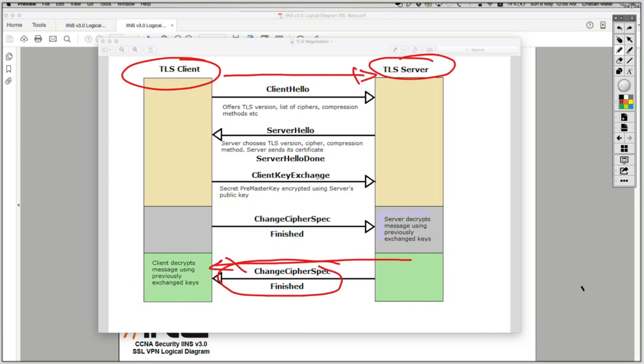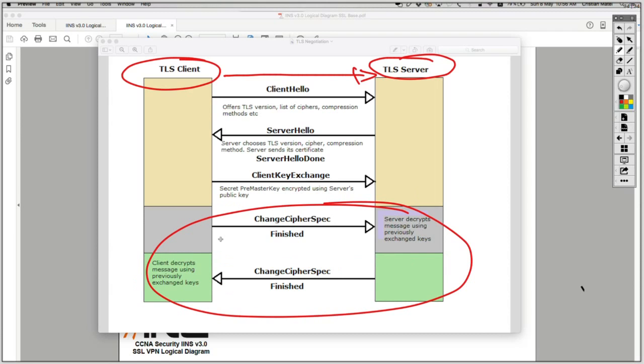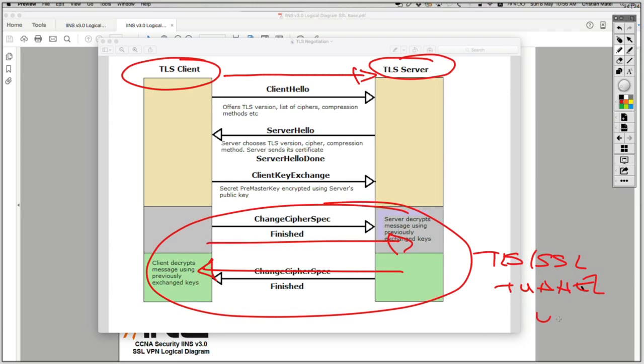The last two steps are like an acknowledgement between the server and the client, two-way. The client tells the server, hey, I'm done, and the server tells the client, hey, I'm done. Those messages are of course secured with the negotiated algorithms, hashing, encryption, and with the negotiated keying material. So at this point we can say that the TLS or SSL tunnel is up. The control plane part has been successfully negotiated.